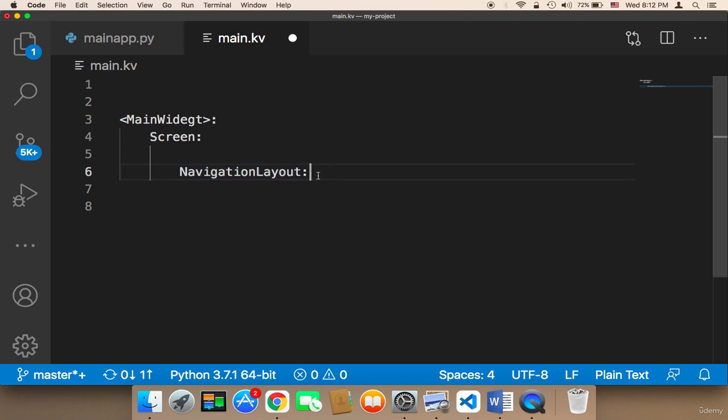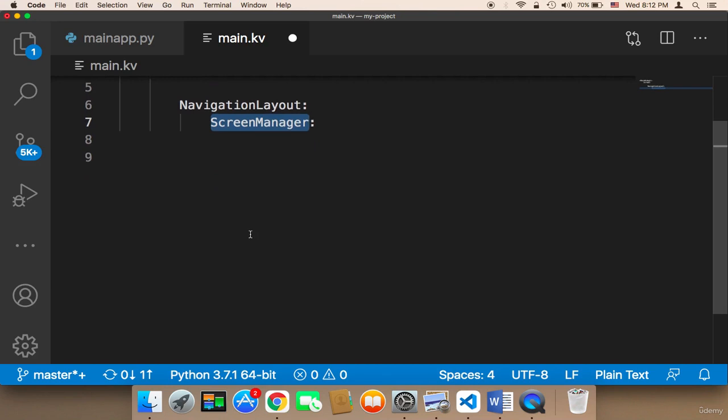And then inside that navigation layout, we need to have a screen manager. 1, 2, 3, 4, and then here we need to have screen manager. What is a screen manager? A screen manager basically is going to allow you to manage the screen. It's going to allow you to display different screens, different pages. So whenever the user goes from one page to another, this screen manager is responsible for the transition from one page to another. So inside this screen manager, we need to have pages.